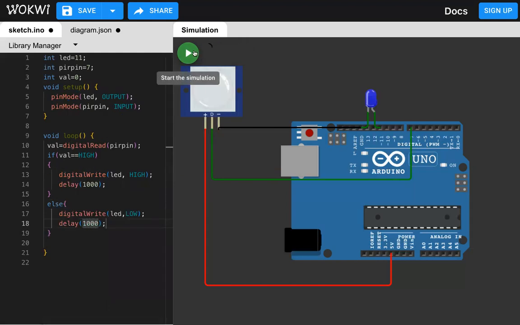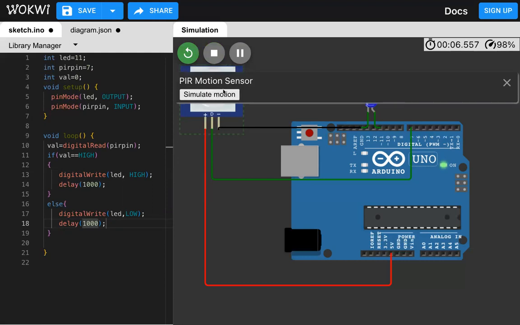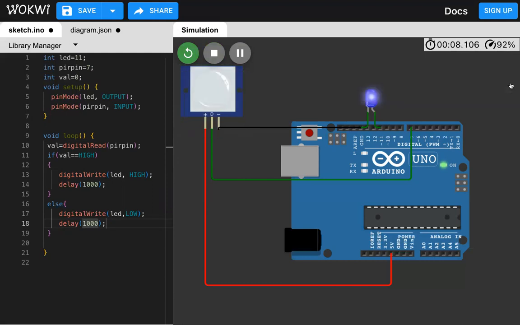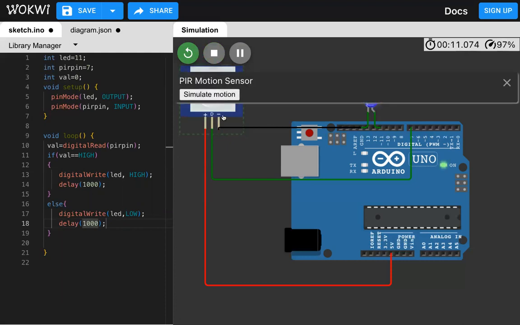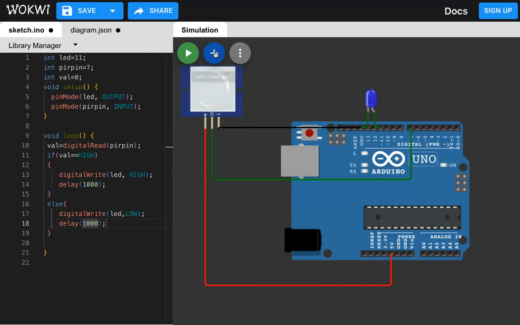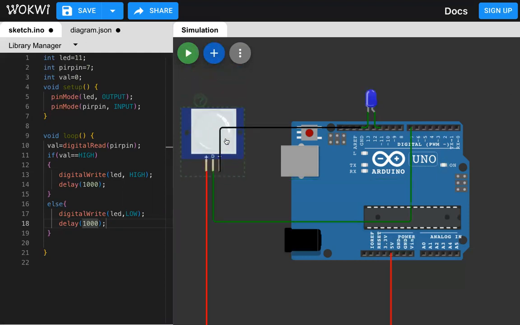Okay, let's play and see. Play means actually simulate and see. Now you can see nothing comes here. Let's click on the PIR and simulate the motion. When you simulate the motion, you can see the LED is turning on. Let's stop the simulation for a moment and move it down for more clarity. Just need a clearer view.